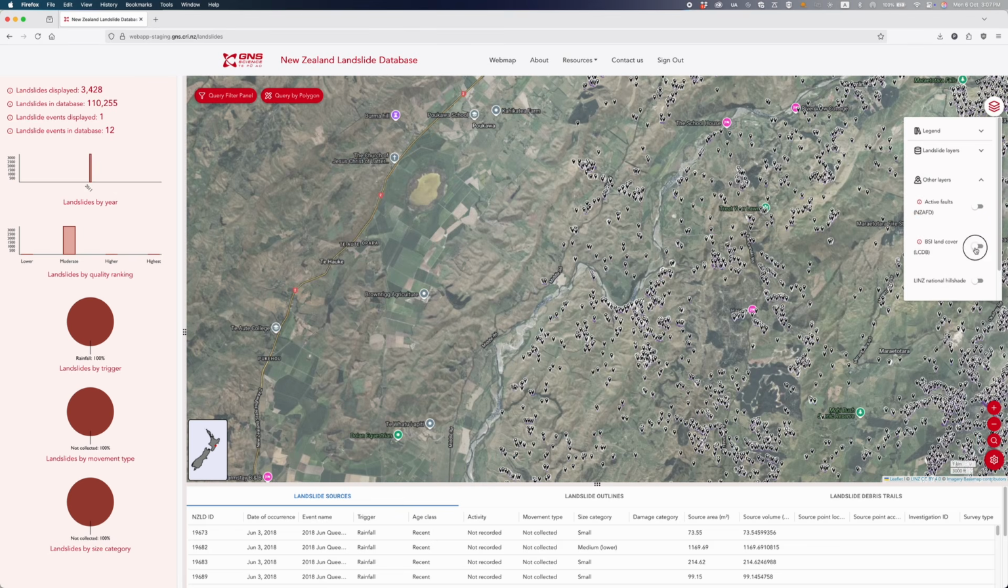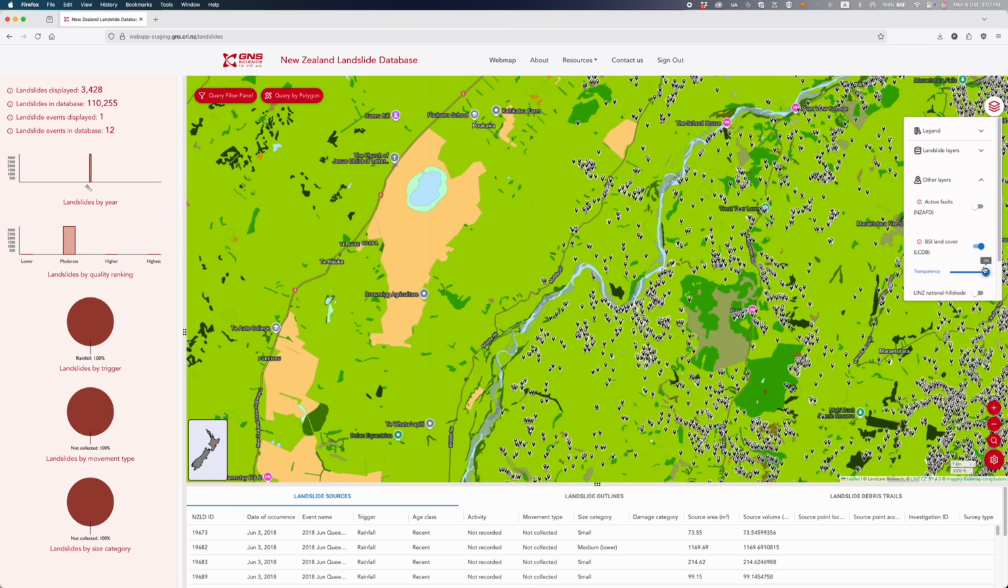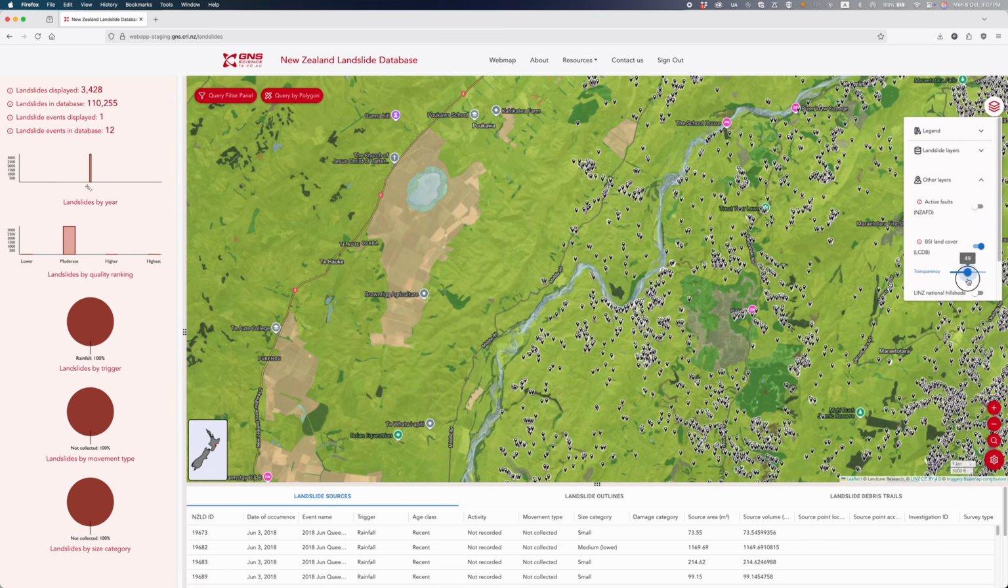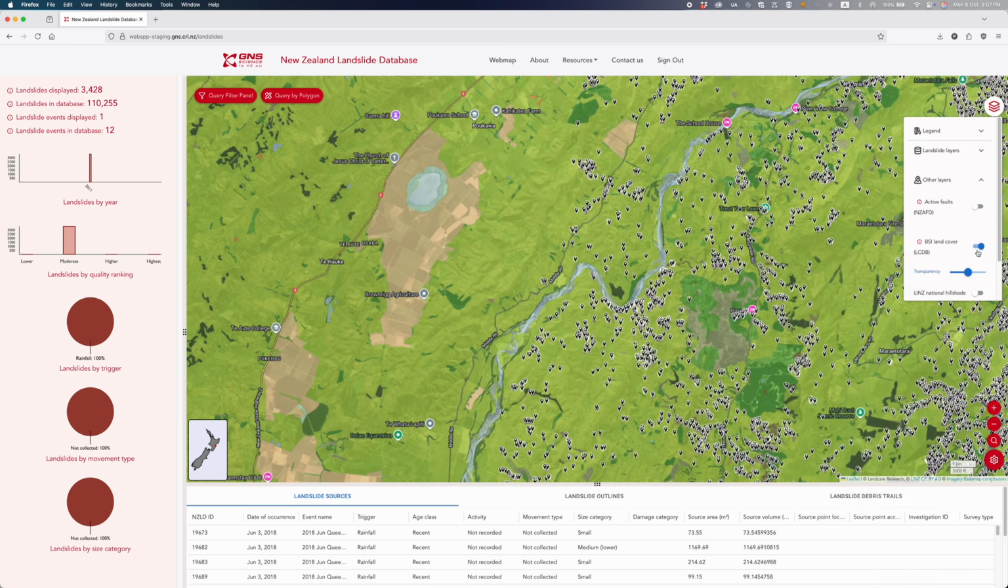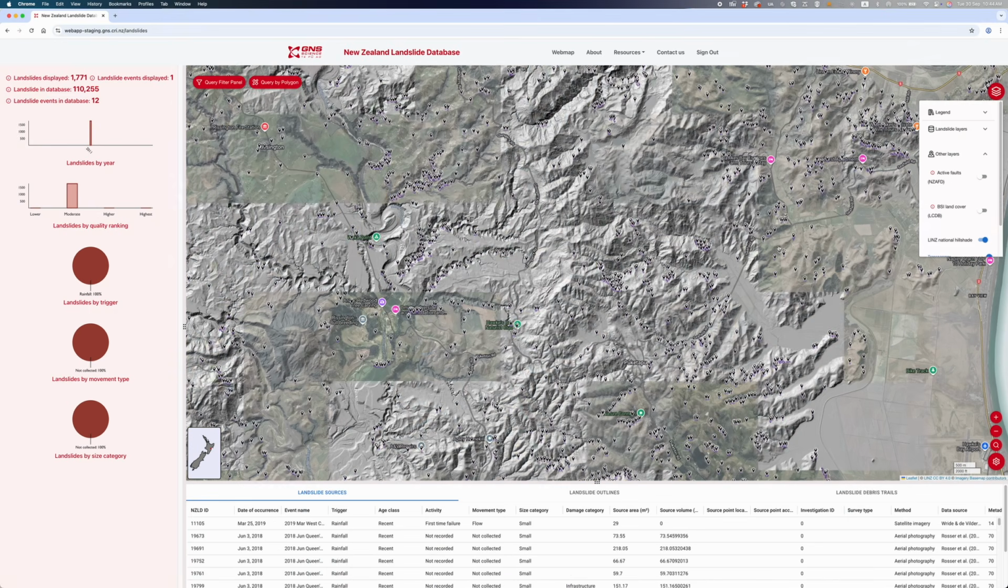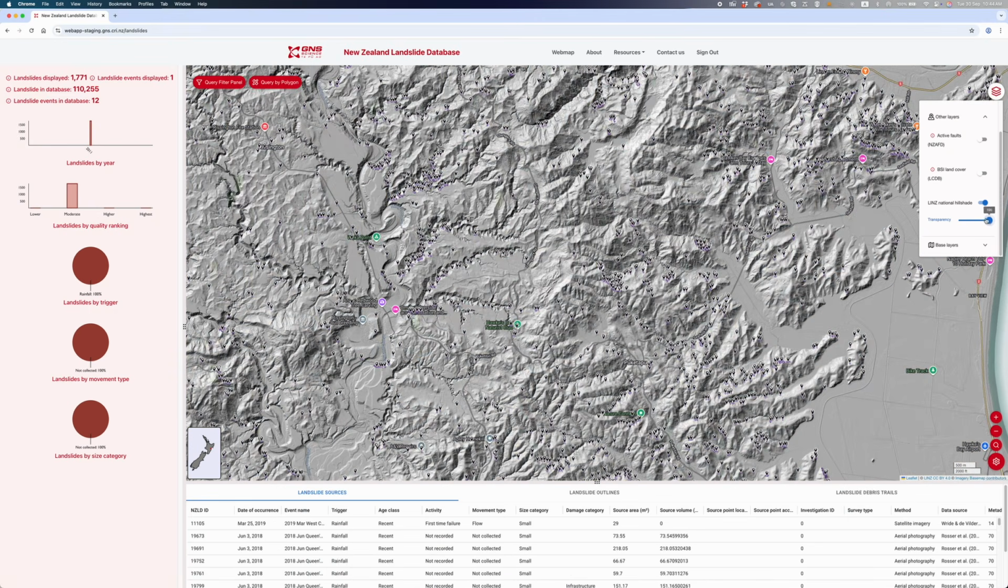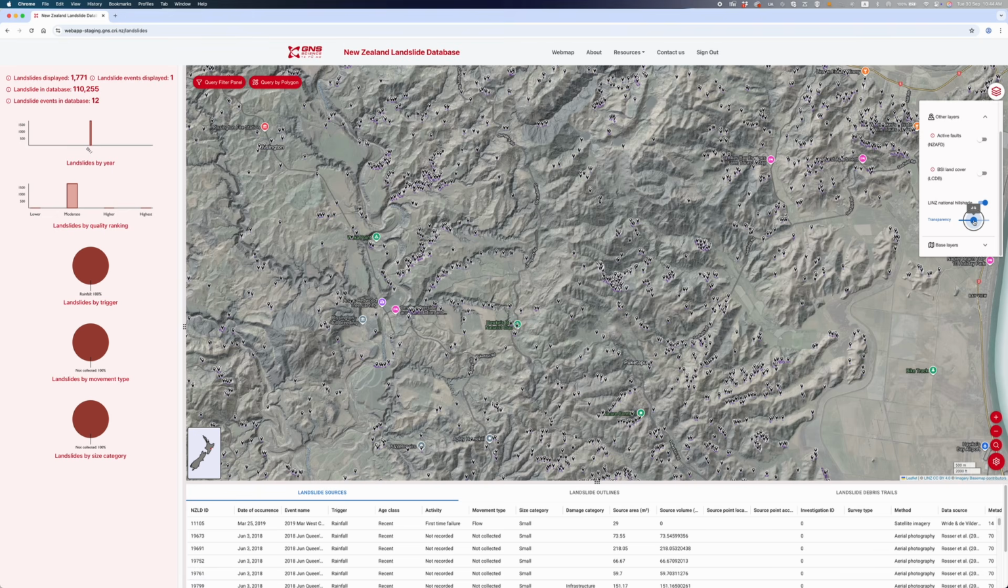We also have a land cover layer from the Bioeconomy Science Institute, which shows you the type of land cover, because we know that some types are more susceptible to landsliding than others. We also have a national hillshade, which is from Toitu Te Whenua, LINZ, and it shows you the topography and you can also change the transparency, especially in relation to other base layers like the imagery.